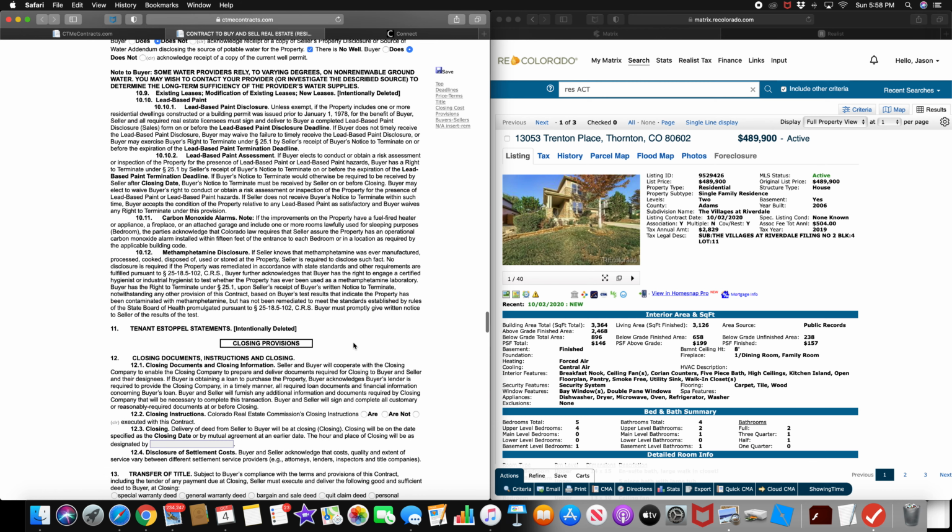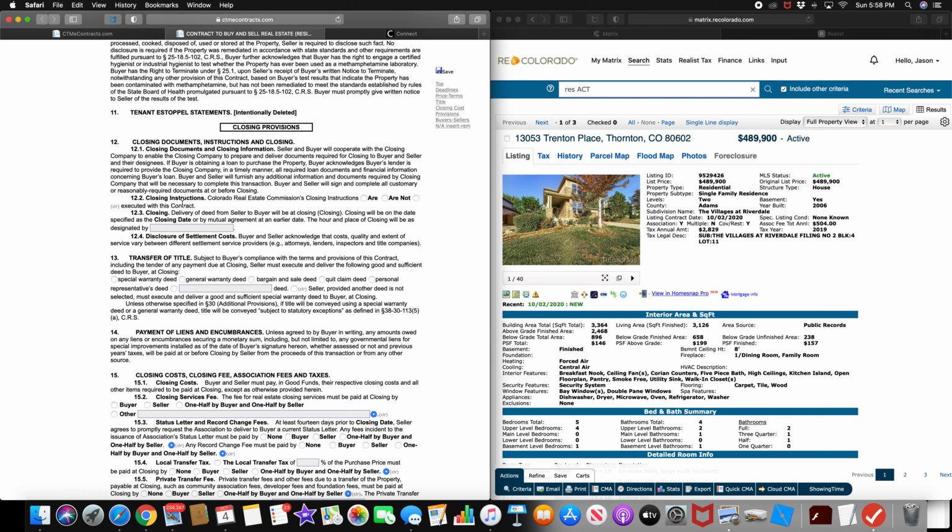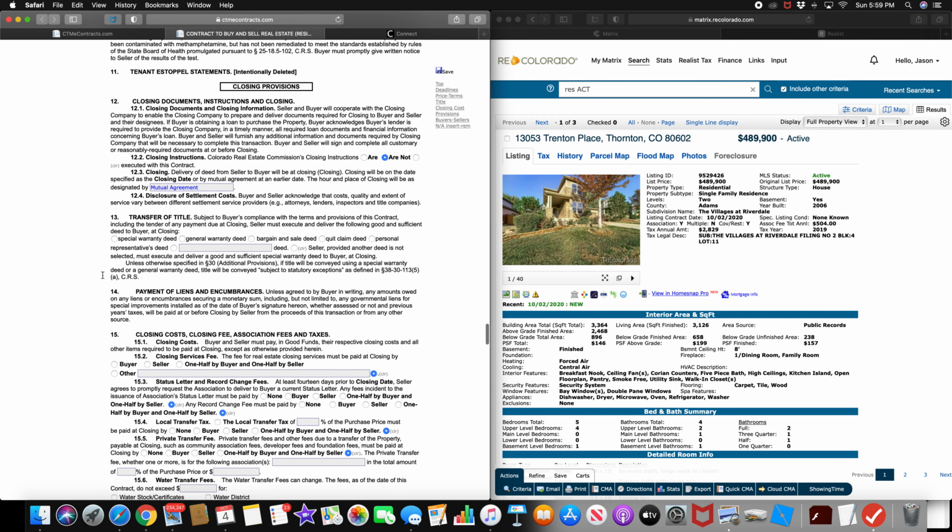This is just all your common verbiage again. Closing instructions are not executed with this. Like I said, sometimes they'll have the supplementals there. It doesn't. But they usually send all this out with all the disclosures, source of water, seller's property disclosure, mold, the lead, all that stuff will come out. They'll send all those at the same time. Usually designated by, you could say, mutual agreement.